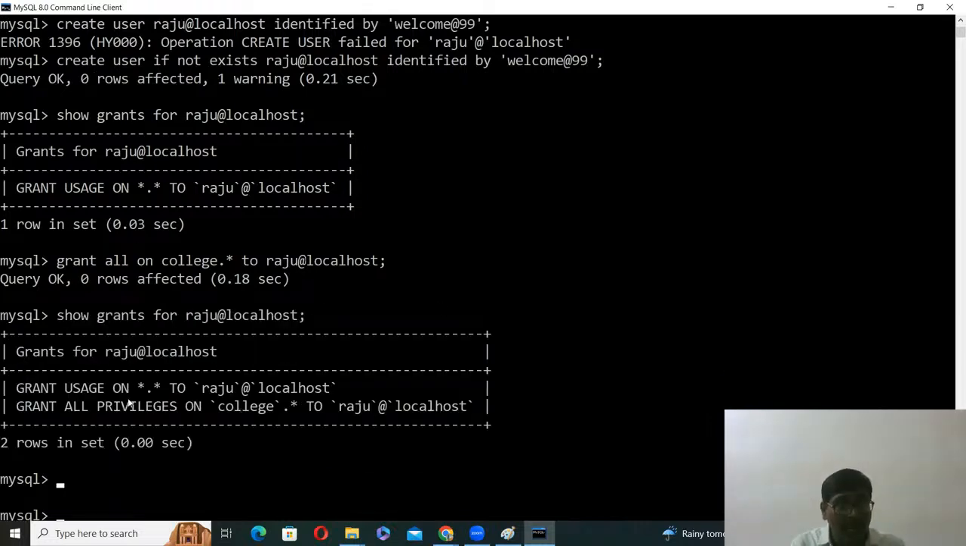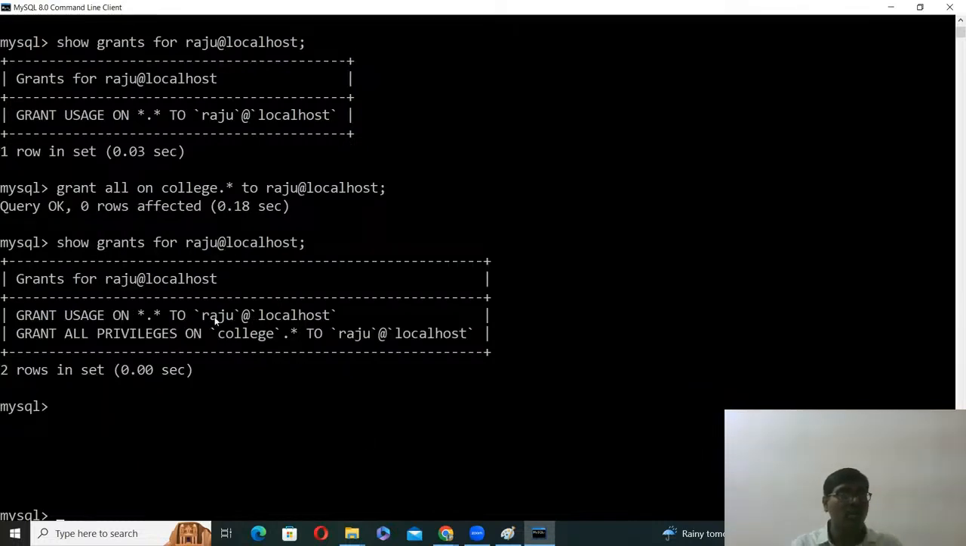See this one, first one, second one. Grant all privileges on college dot star. So the first one is allocated, the second one is allocated. I think you are clear? So this is the simple way we allocate the grant. Whatever you want, you can give: all privileges, or if you want, you can write create only, or insert only, or update only. Whatever you want, you can write.